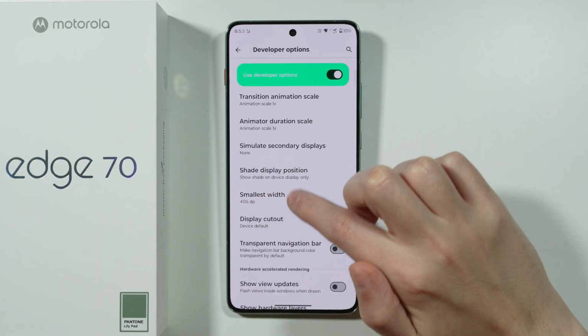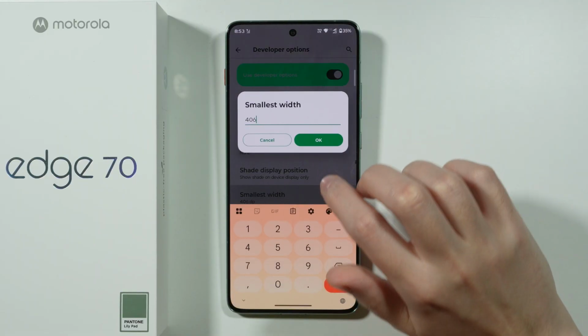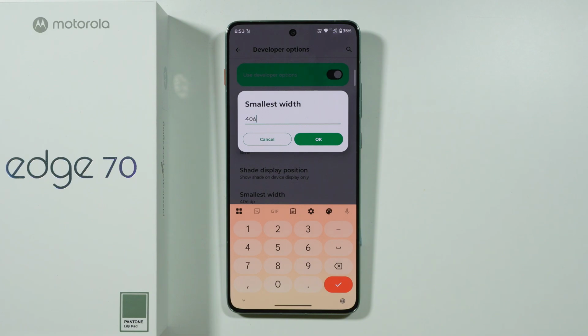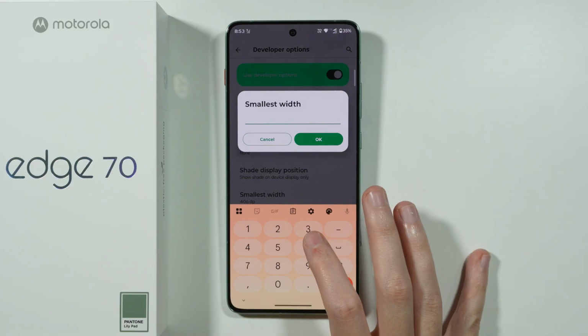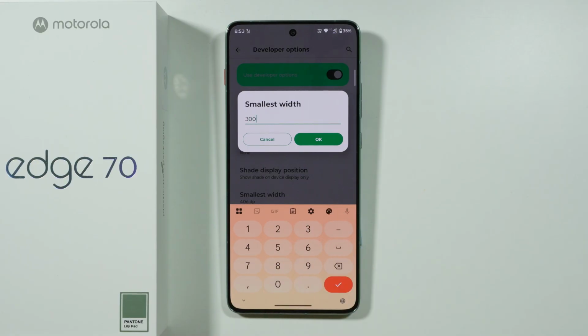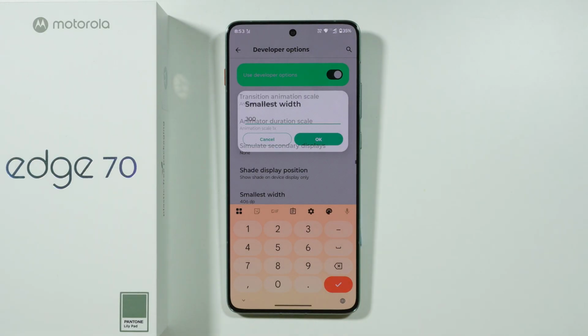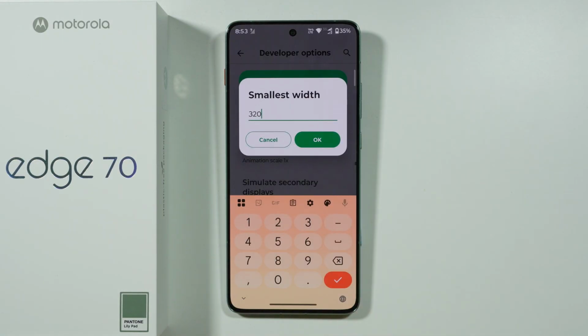Now in here, if we're gonna scroll down quite a bit actually, eventually we should be able to find the smallest width option, and in here we can enter a value. So the smaller the value is, the bigger the UI elements will be, everything on the screen will be bigger. So for example, if I type 300, I believe the limit is actually 320, but let's tap OK. Yeah, there we go. As you can see, everything is bigger and we have 320.